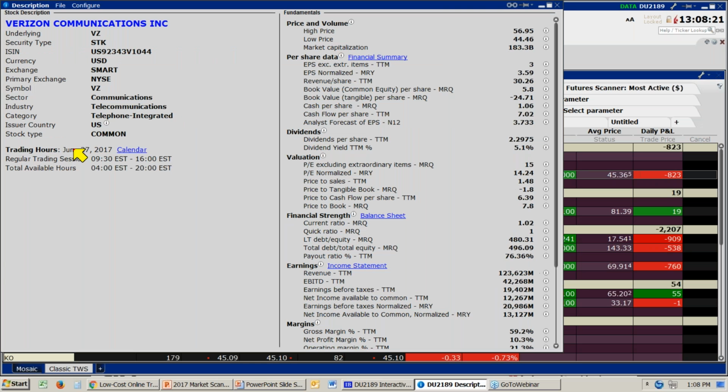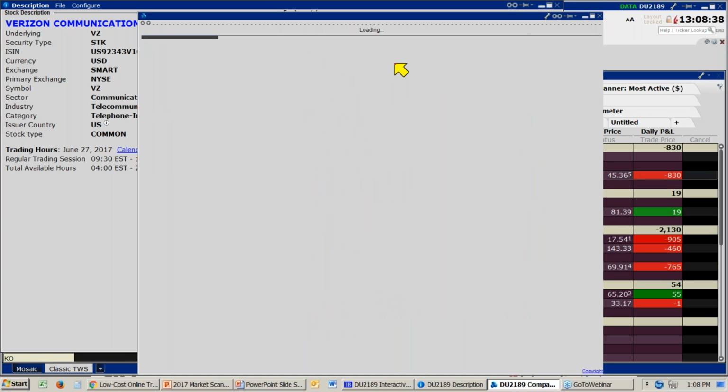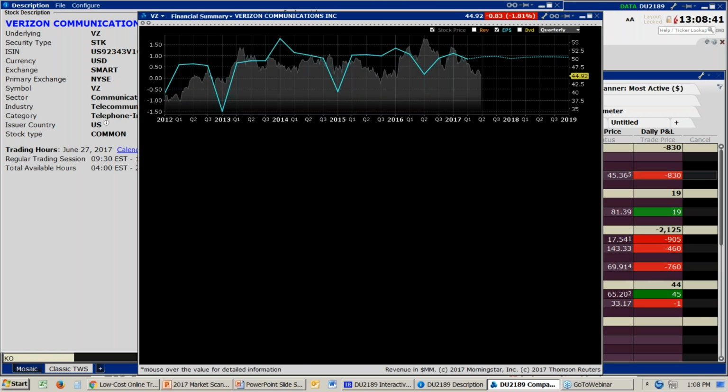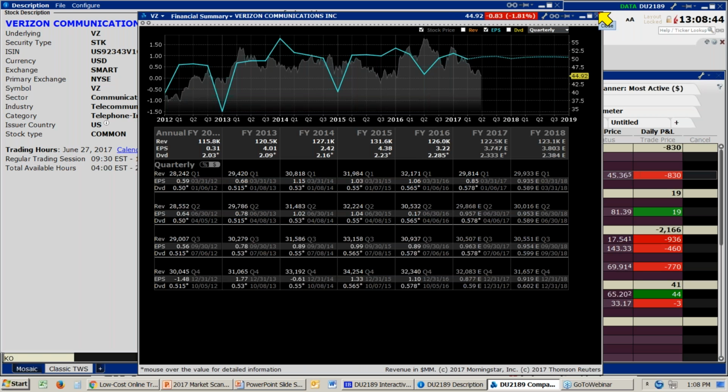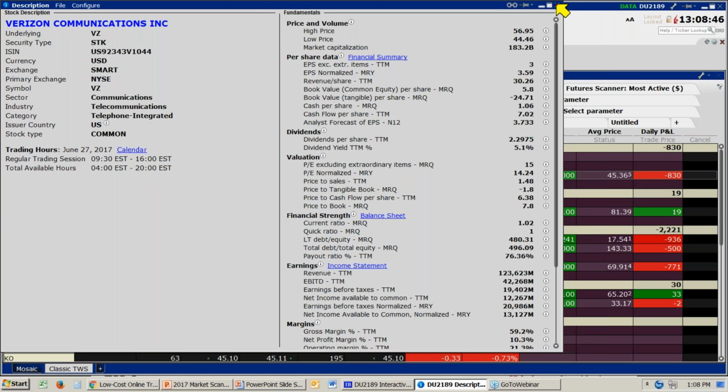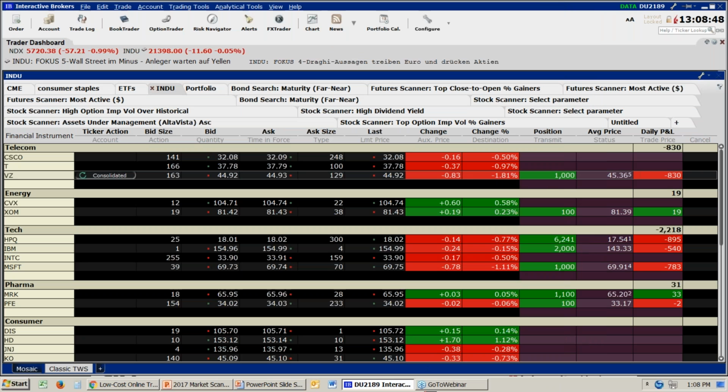by simply double clicking, and you'll see that opens up your contract information screen. It gives you basic information about the contract that you're looking at, as well as your company fundamentals. By the way, if you want to take a look at the financial summary, these are hyperlinked directly into the company fundamentals screen as well. So it's a quick way to navigate through this window.